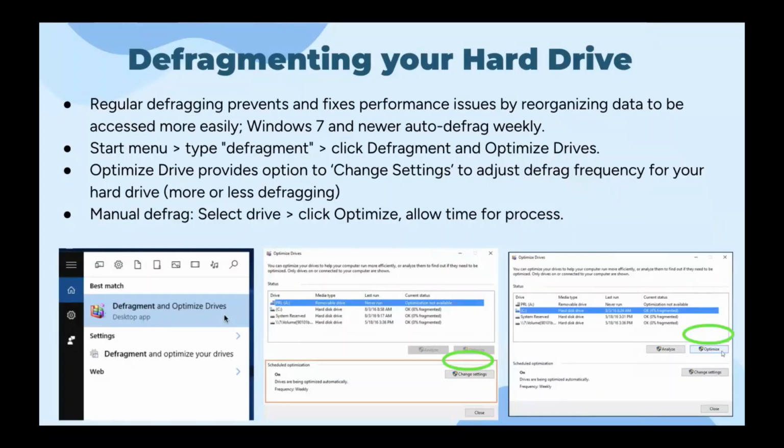Start menu, type defragment, and click defragment and optimize drives. Optimize drives provides the option to change settings to adjust defrag frequency for your hard drive, more or less defragging. Manual defrag: select drive, then click optimize and allow time for the process.